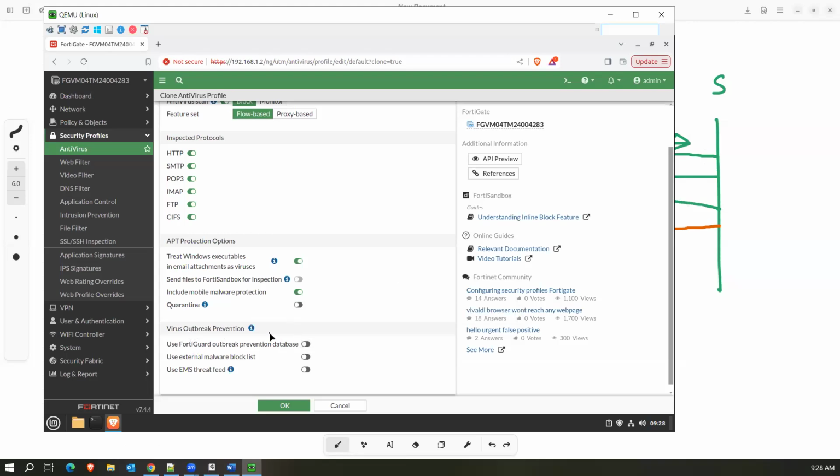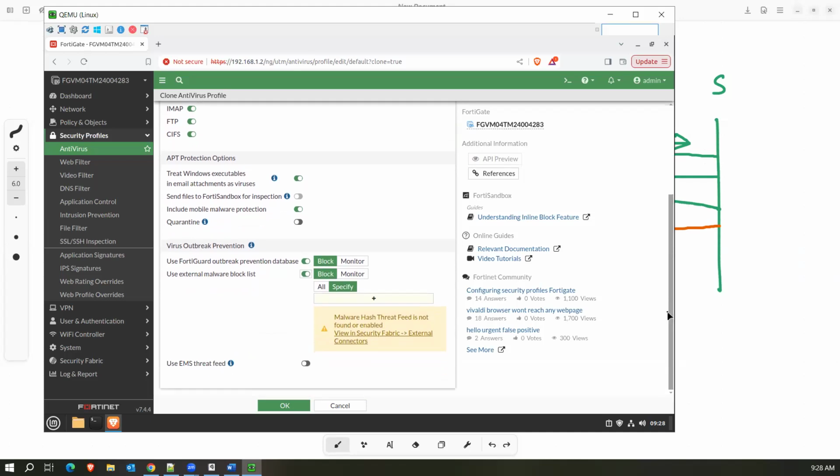Now for virus outbreak prevention, which database to use? So either to block or monitor based on the database, and if we have any external threat feeds or external malware list. Most enterprises will have this malware list provided by certain third-party vendors. Or if you have your own specific feed provided by your NOC team or SOC team, you will use those lists here. And if you have an EMS threat feed, then you will use that.